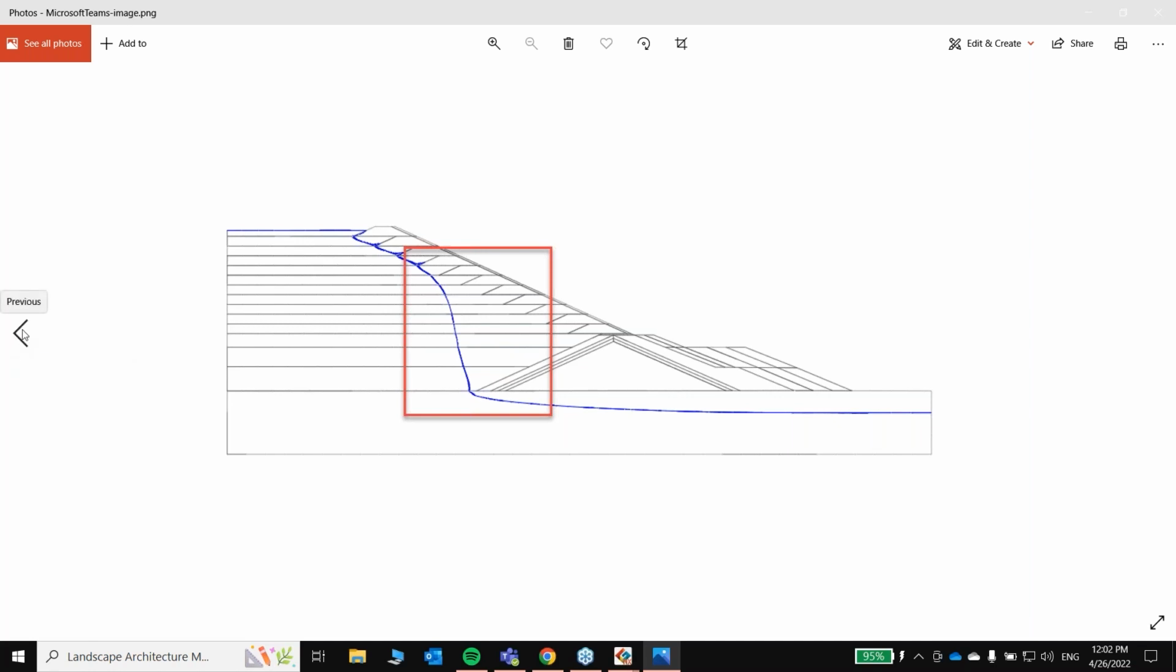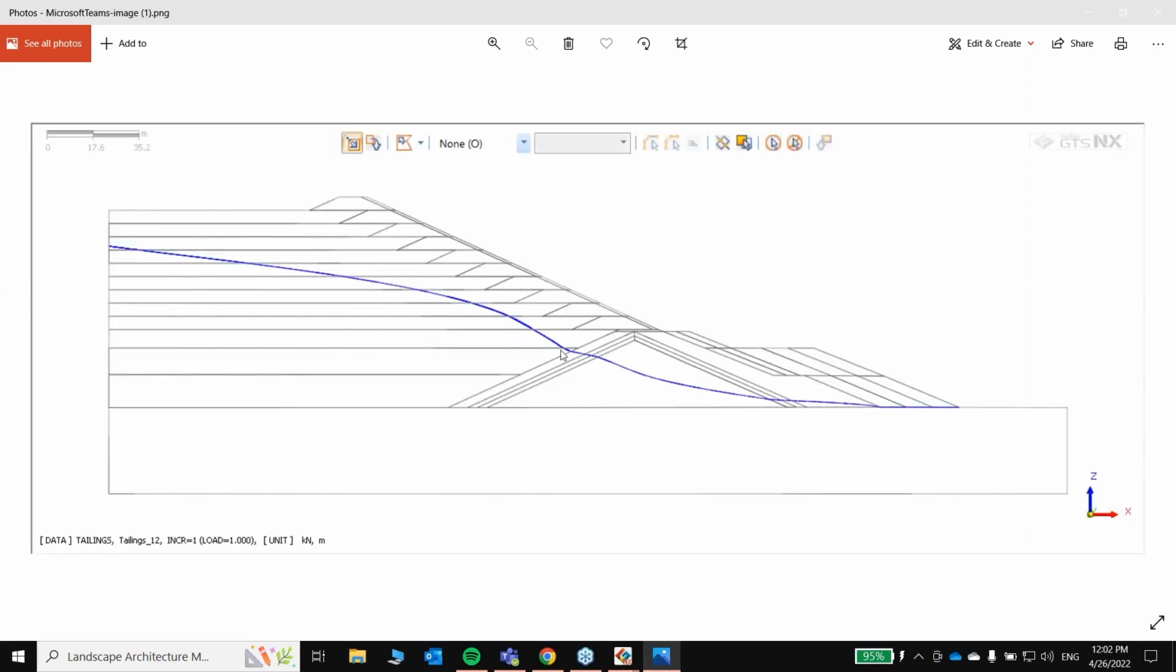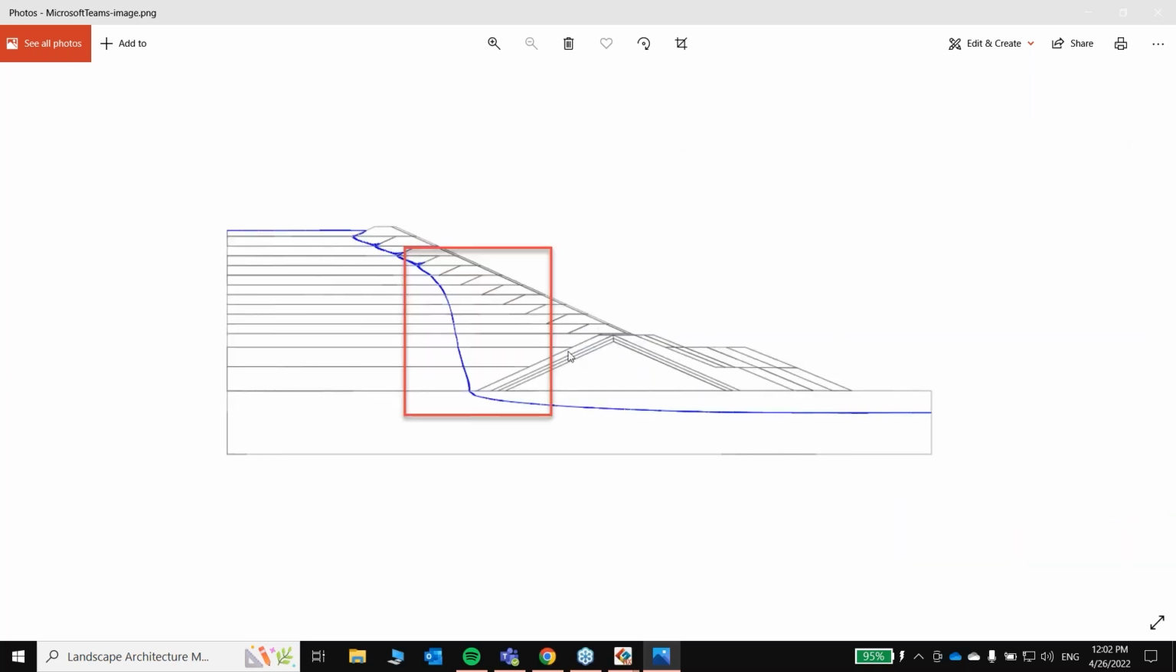Yes, one can say that the filter or the drain might get choked. Then what is going to happen if this drain somehow gets choked? Then this might happen or this might happen. That is why we cannot let our drain choke. So I hope this concept of phreatic lines and drainage systems was clear to all of you. Now we will go to the numerical modeling part, the second part of the session.